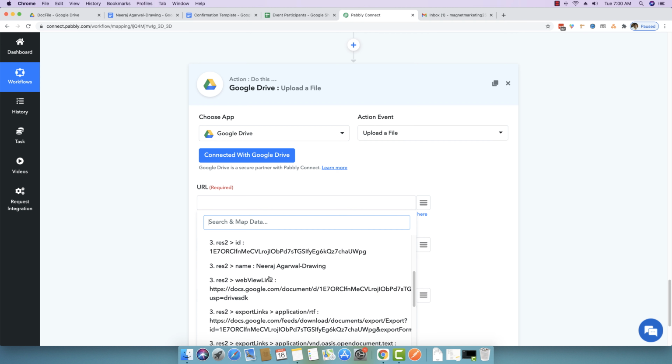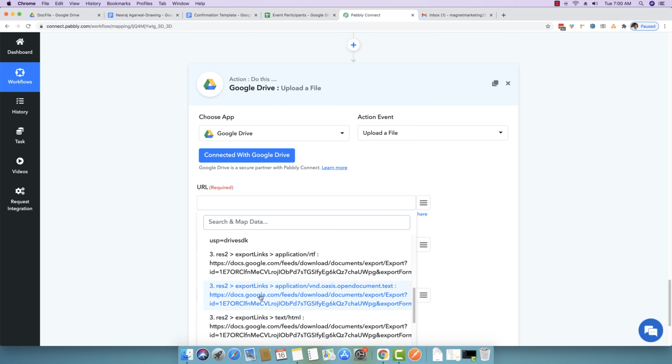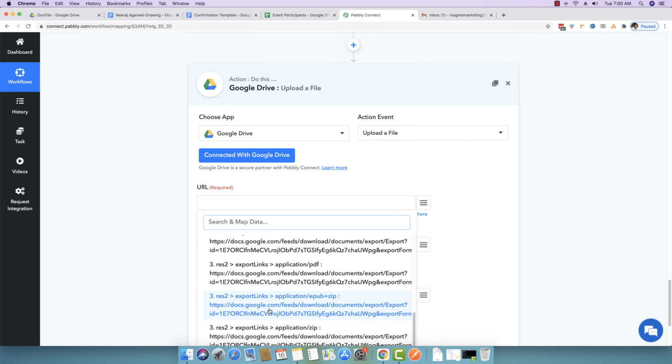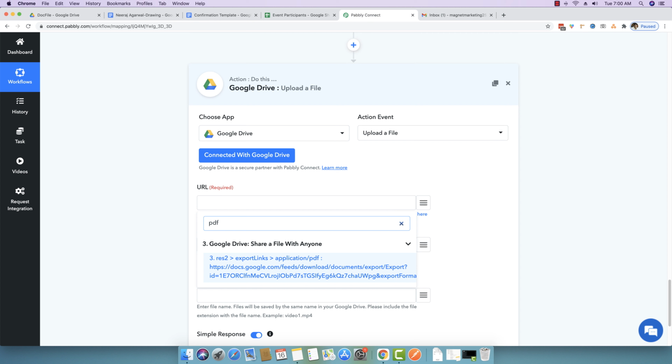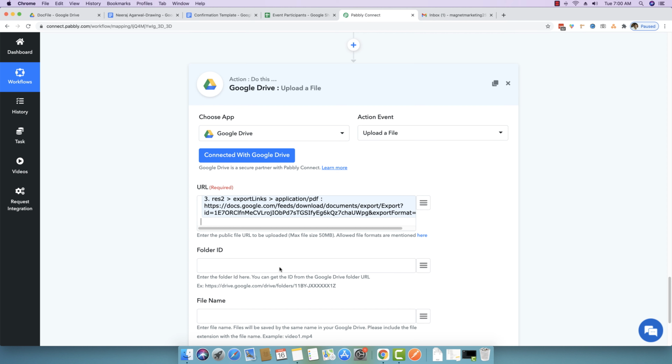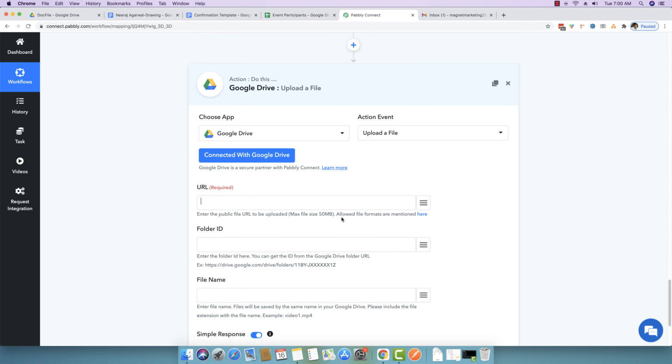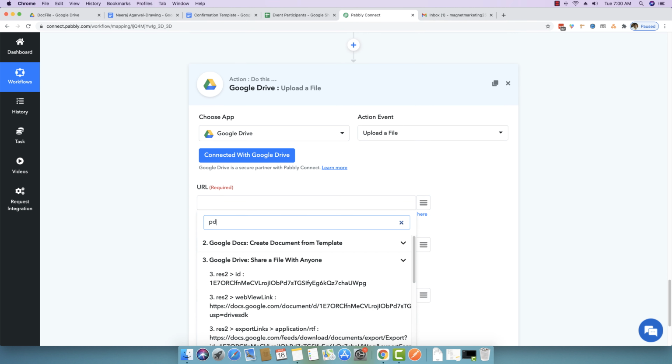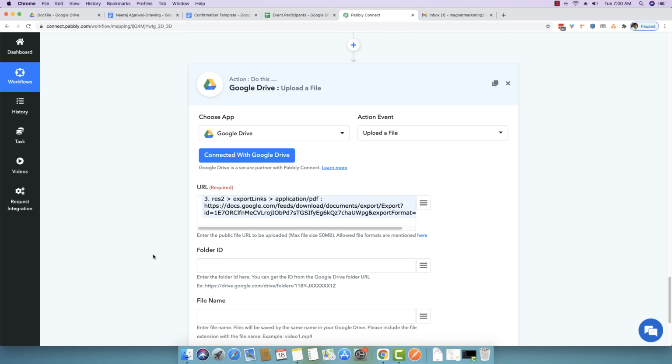And then I will go to the bottom, and you will find this link which says export link application/PDF. If you really want to make it simple, you can also type PDF, and it will give you only the very same action step right here. So just map this value. Okay, I'm sorry, I just deleted it by mistake. I'm just typing PDF. I'm just mapping it.